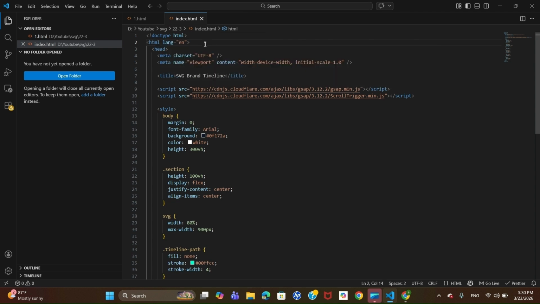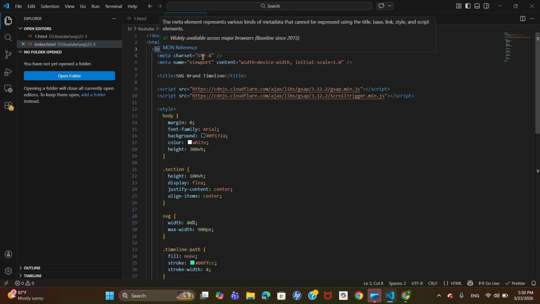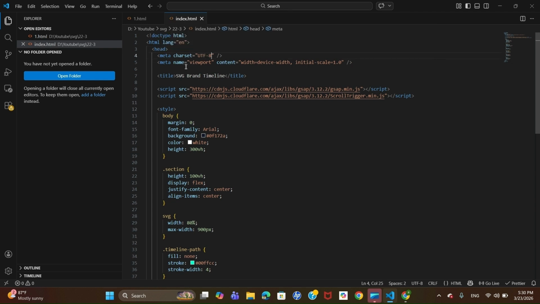Inside the head section, we define UTF-8 character encoding, responsive viewport settings for mobile devices, and the page title, SVG Brand Timeline. This title will appear on the browser tab.